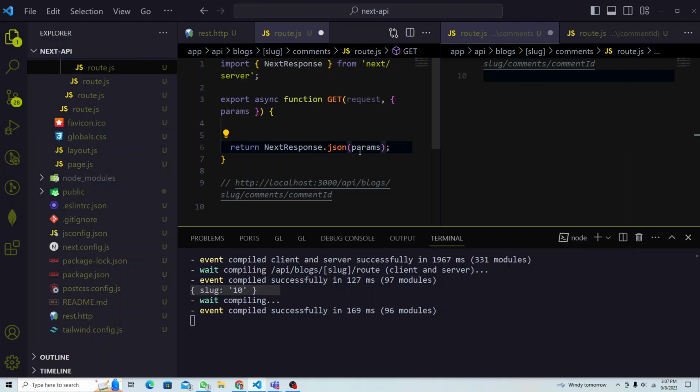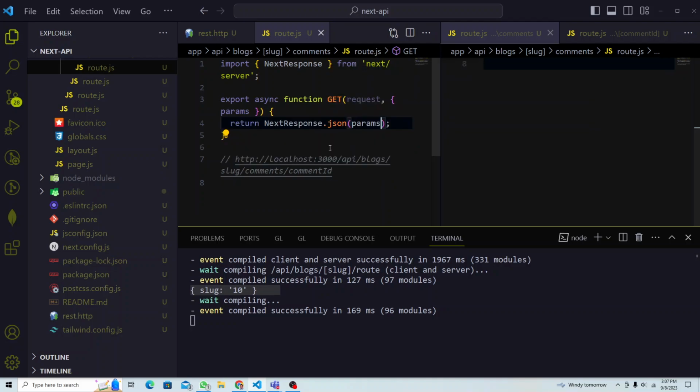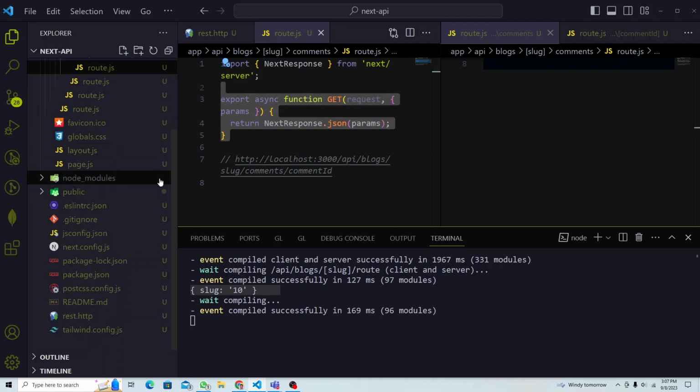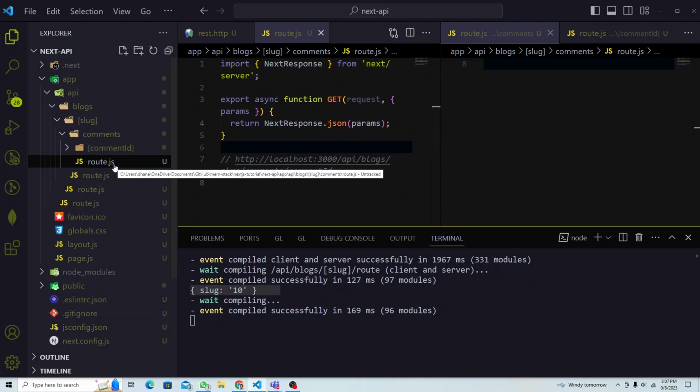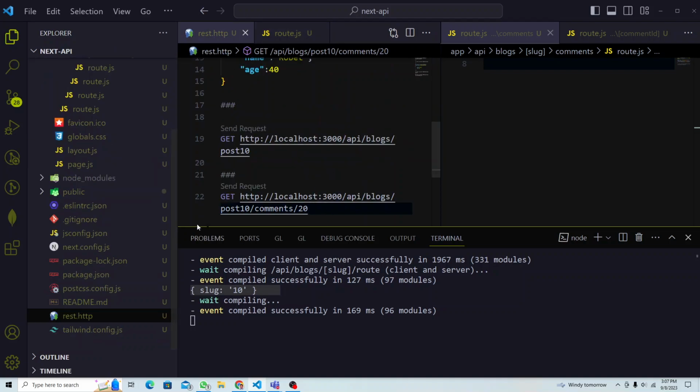This params will give us something. So see, this code is written in the inner part of this slug. The comment ID route here, that is the one I'm calling now. And the way the route is built, if you look here now, API blogs slash slug.